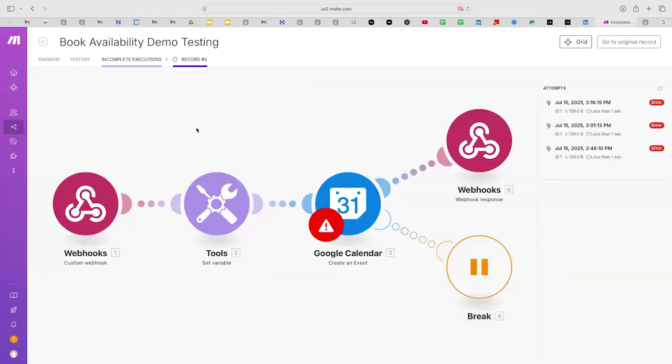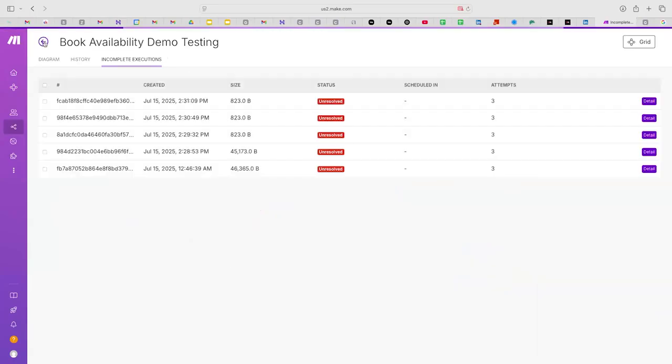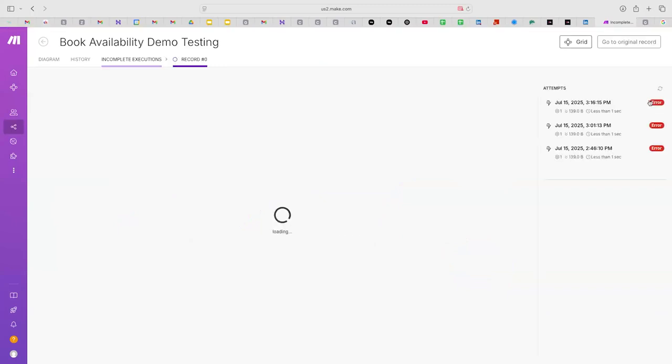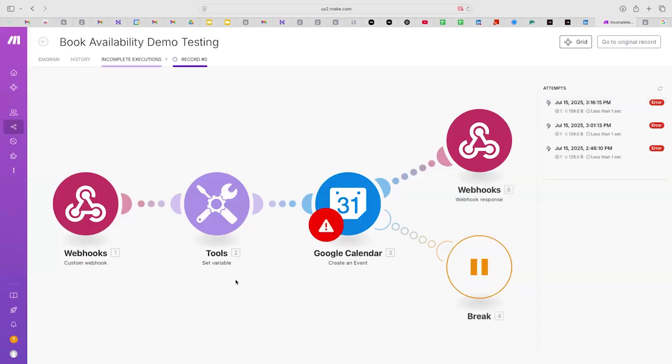Can you see my window? No. Okay, now it's loading. So I'm getting some error message here. Checking availability is working good, but when I do the booking through VAPI, it's not working.